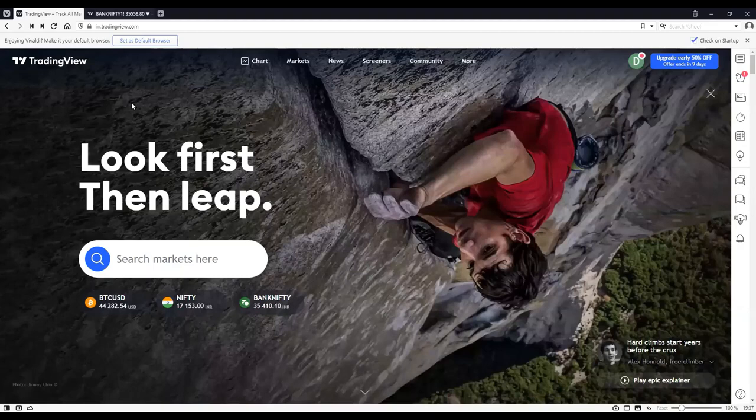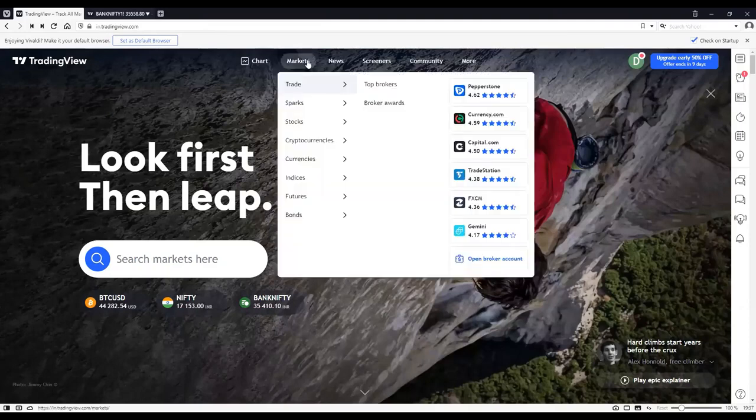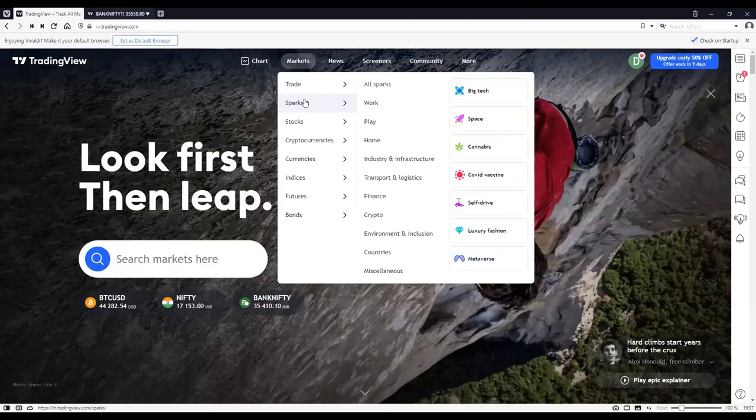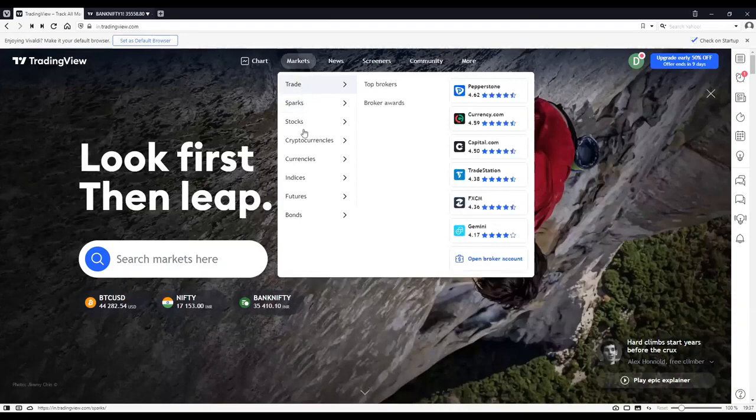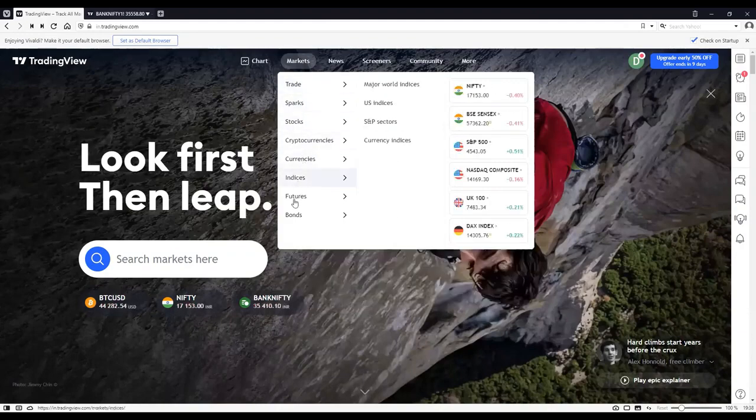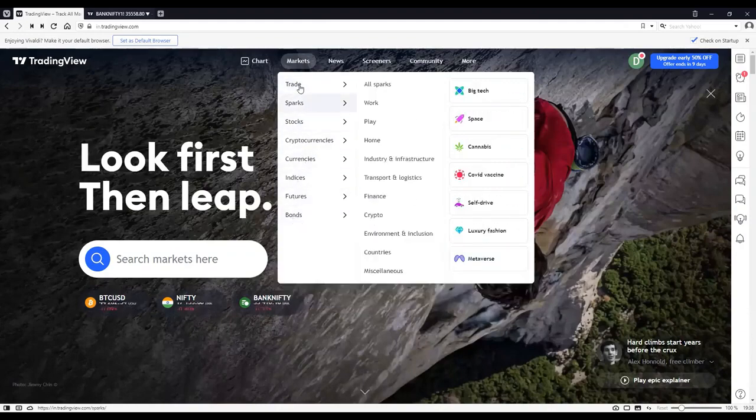This is the home page. When you go to tradingview.com, you will see this Markets section over here. If you click over here, you will see major markets. You don't have to go to any website or anything. You can find it over here itself. Different things you can find over here.